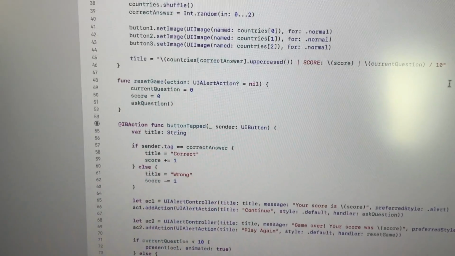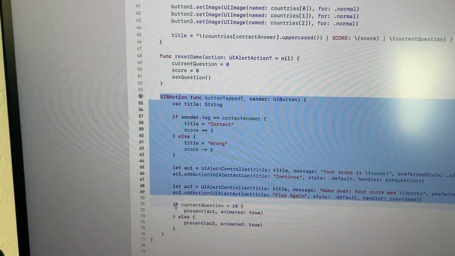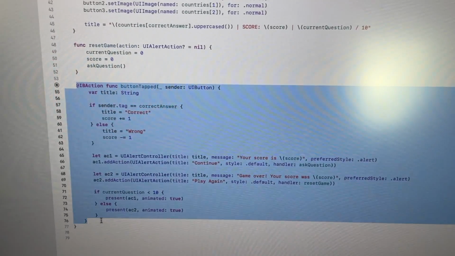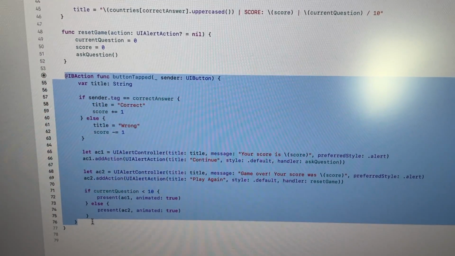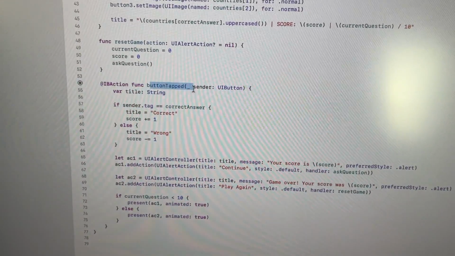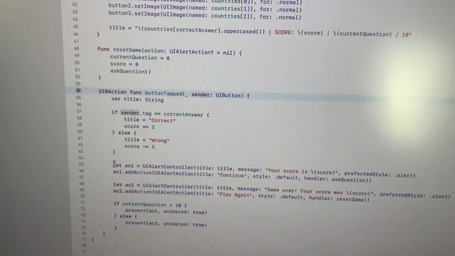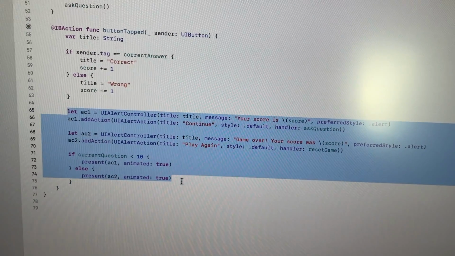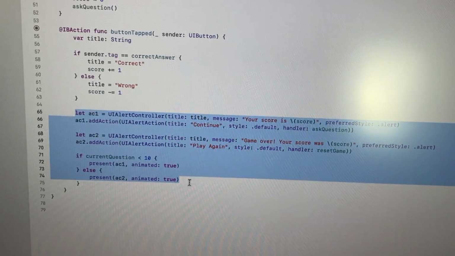All of this is coming together with some new stuff that I'm using for the first time in UIKit, such as this @IBAction, which we linked to our buttons. Every single time a button is pressed, this function is being run. And within this IBAction function, we also have some alerts, and we're presenting different alerts depending on the current state of the game.